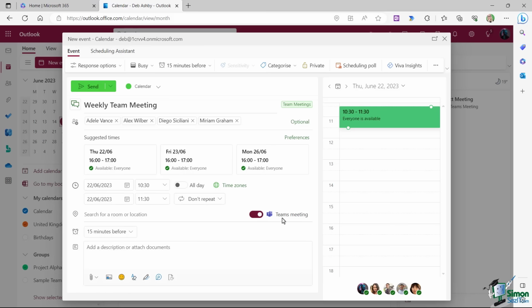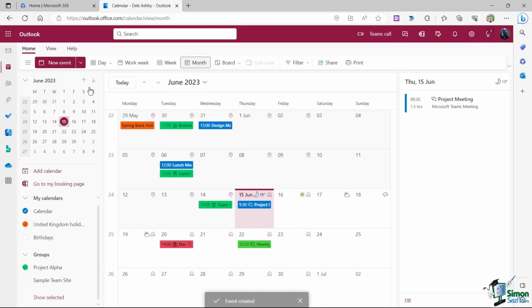So what this means is that when I send this off to these different people, the body or the description of the invite is going to contain the Teams meeting link. And people can just click on that link to join that meeting when it starts. Notice that instead of a save button, we now have a send button. Let's click on send to send that off. And there we go. I can see this scheduled in my calendar.